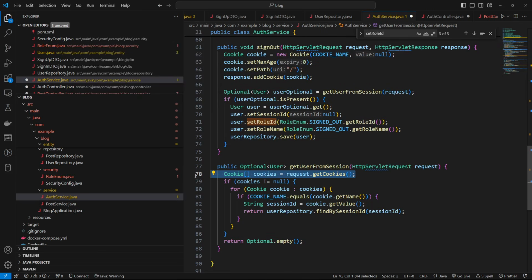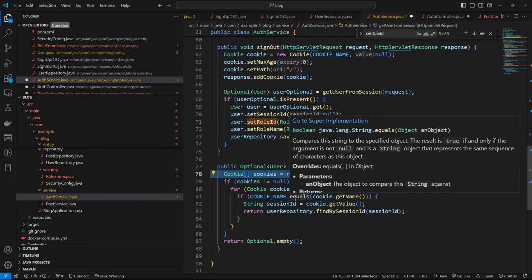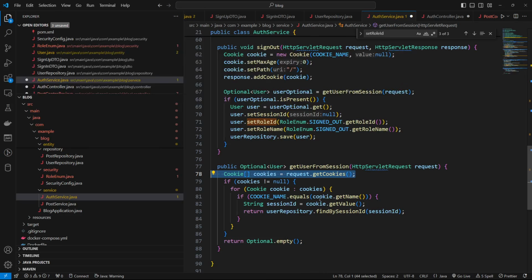We're able to get the cookies. So we cycle through all the cookies, and if the name of their cookie equals what we have created, it means it's our cookie. What we'll do is we can get the value of that, and we can just use this find by session ID helper that we made before on the user repository. So that's how we get the user from the session. Now, if that's not there, we just return empty by using the Optional empty syntax here.